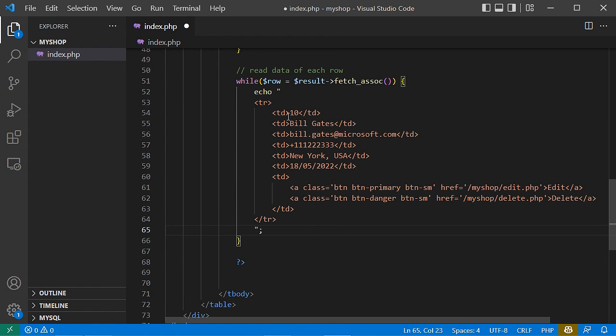Then we need to replace the data of this row by the data of this array. So because we are inside double quotes, we don't need to use concatenation. We can directly use this array inside this row. So we can delete the old values, then we can use the array. Of course, we have to provide the array with the column name. So the first column is ID. Then the second column is the name. Then here we have the email address.